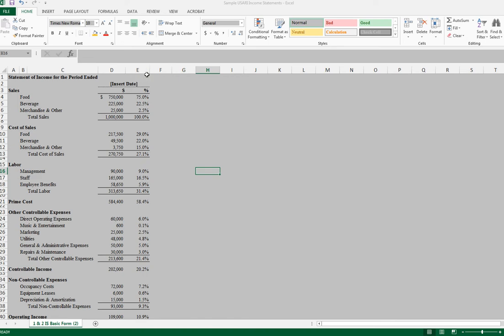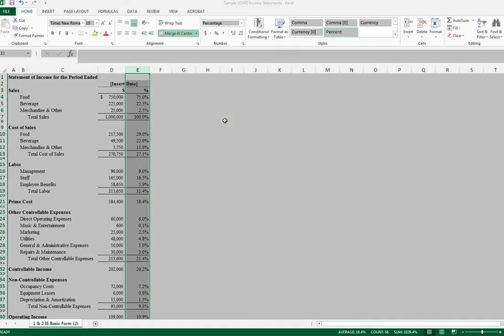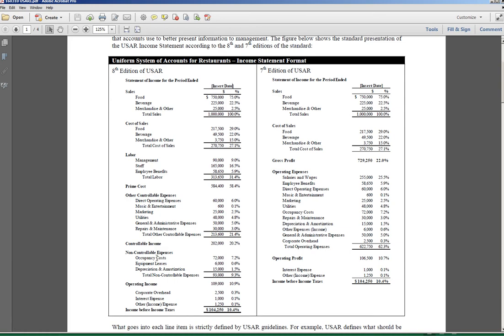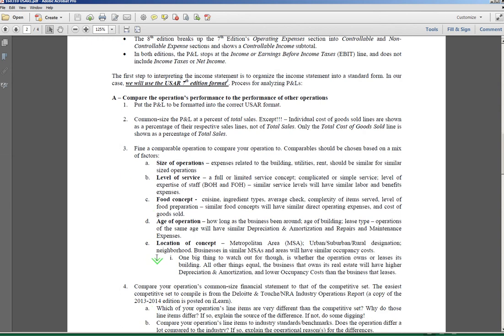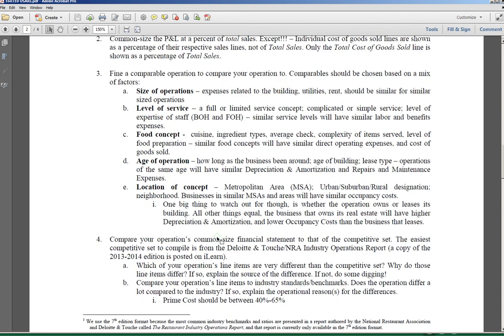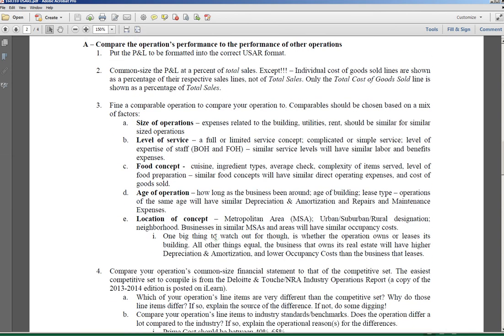The second step is now to compare your operation against some other operation. You want to compare the common size of your operation versus the common size of another comparable operation. Now, your question may be, well, how do I know what a comparable operation might be? So just like when you're choosing a comp set for a hotel, you want to choose a comp set for your restaurant based on the operational characteristics of your restaurant.